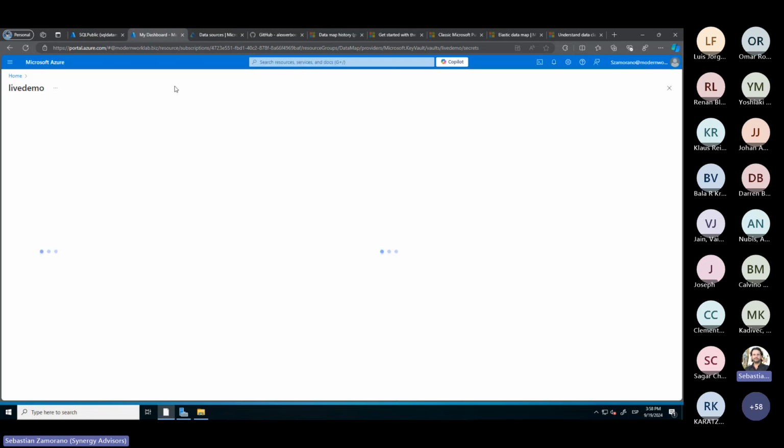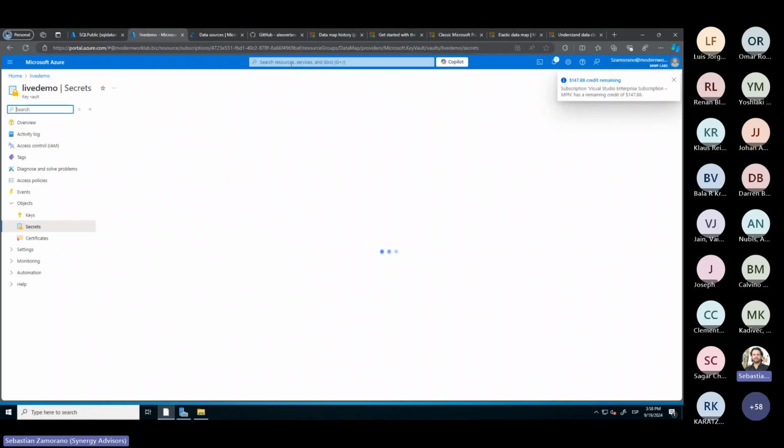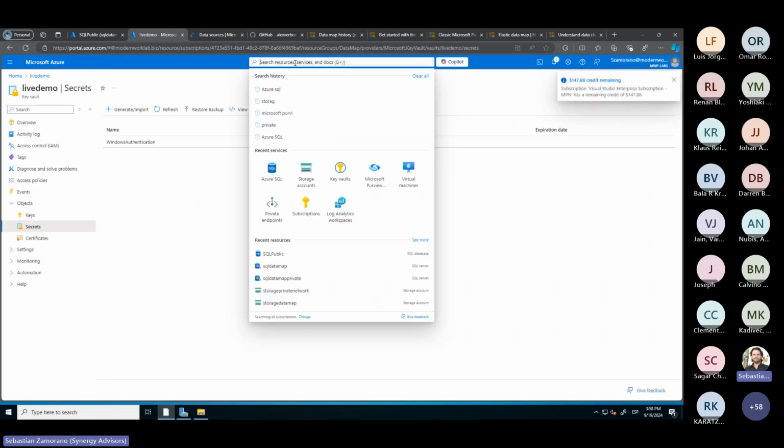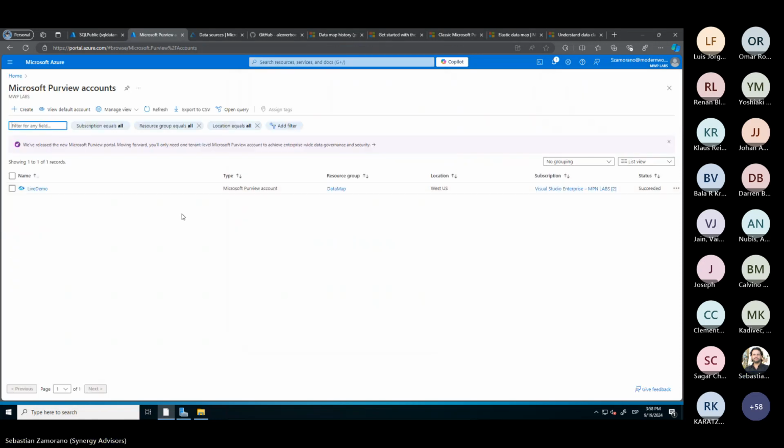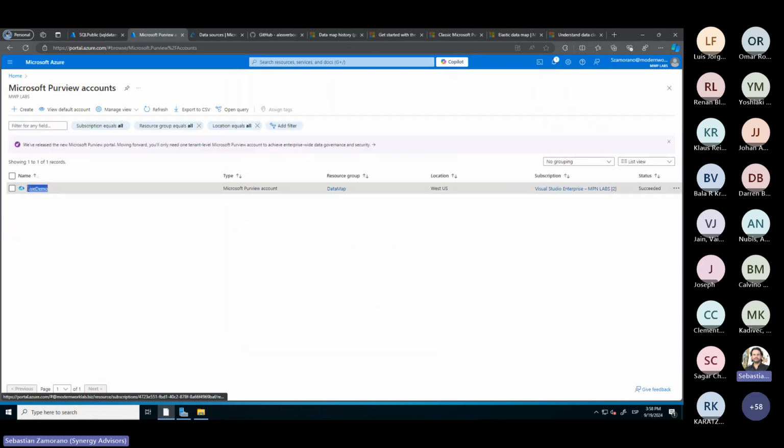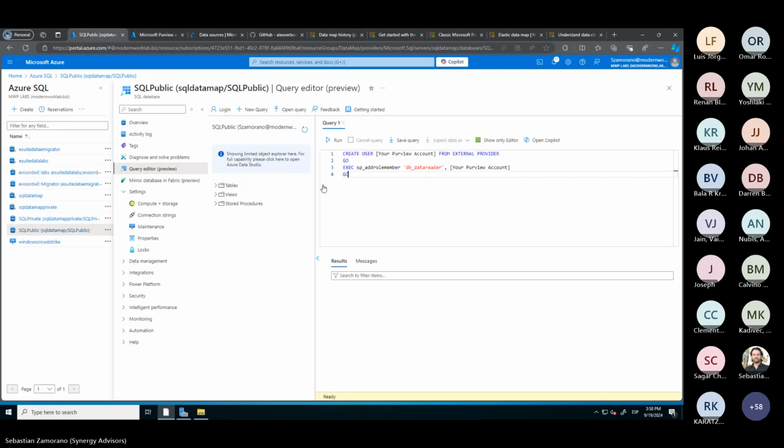If I go to the Azure portal and I look for Microsoft Purview account, this is my account, live demo. I will replace here live demo. And now I will execute all of this, run. You can see that the query was success. Okay, we are ready to go.